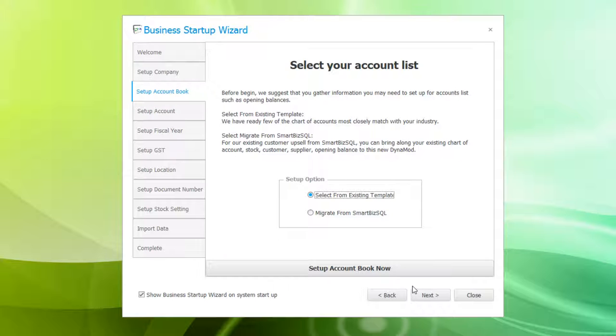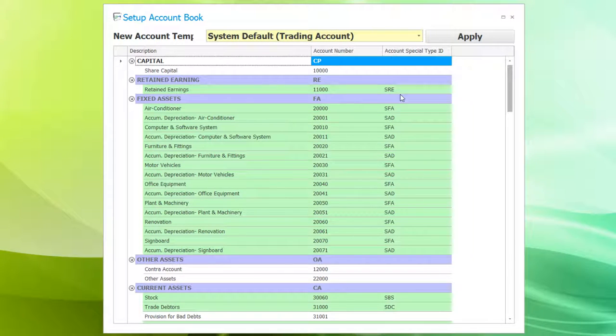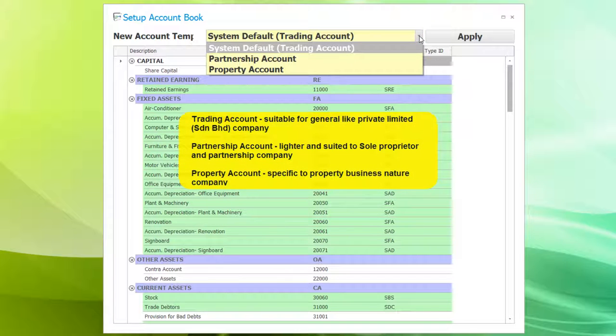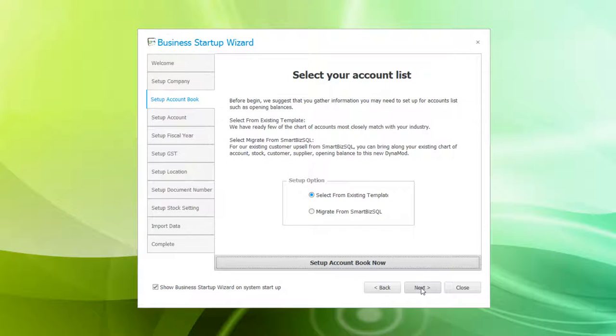Select from an existing template. Then, click on Set up account book now. The chart prompt appears. Pull down the menu to choose the option that matches your company profile. There are three different types of account: trading account, partnership account and property account. Let's choose trading account. Then, Next.